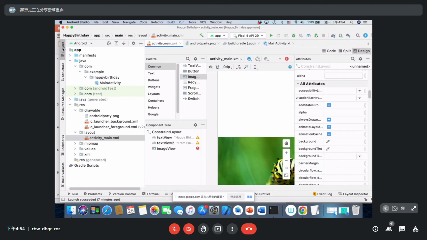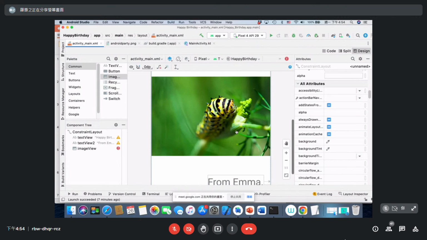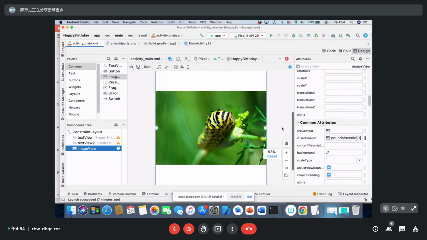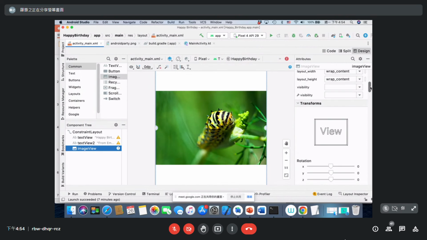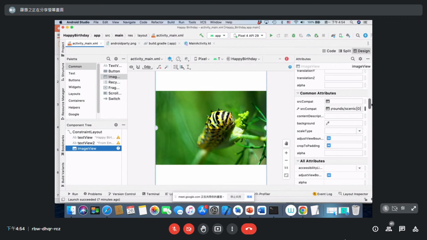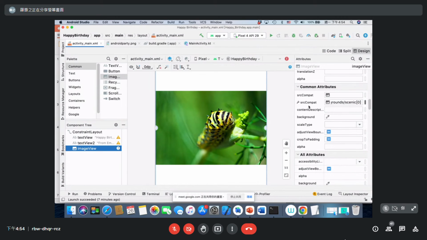Let's close the project folder, and I want to reset the image file. So let's select the image view. Okay, and let's do the attribute setting. Let's try to locate where we need to change the image file. It's here. This attribute is called src, srcCompat.